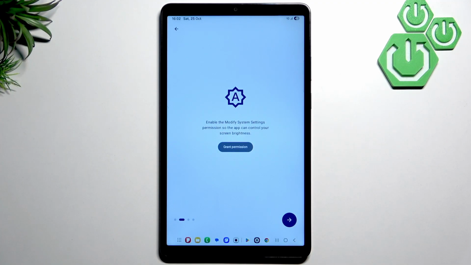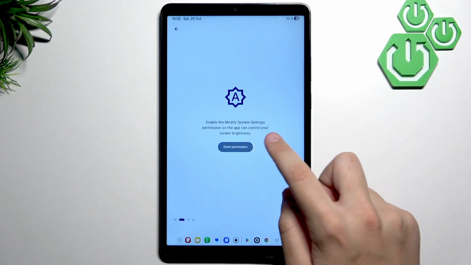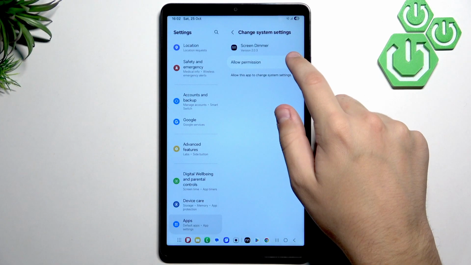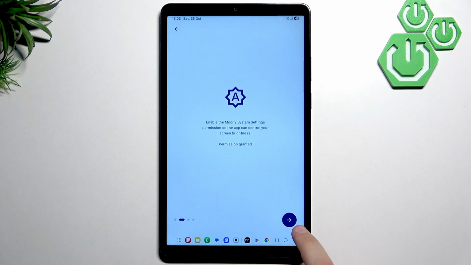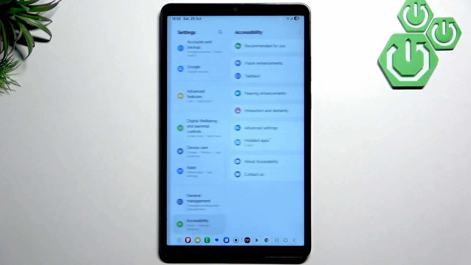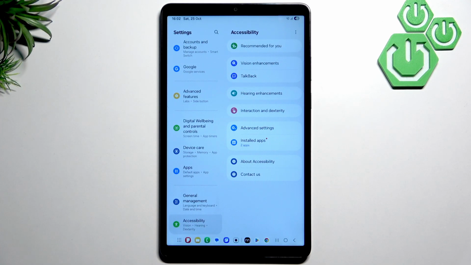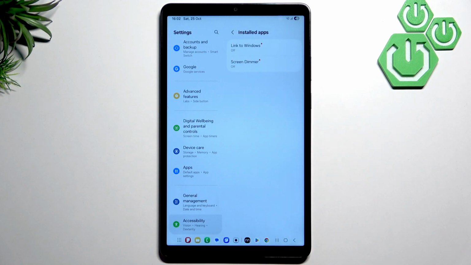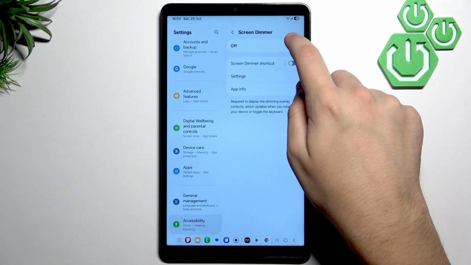So first is to enable the modify system settings permission, so the app can control our brightness. Now let's leave. We see the permission granted, so we can move on. Now we need to enable the screen dimmer in the accessibility to update the overlay whenever we're rotating our device, or just enabling some keyboards for an example, or many other apps. So not the apps, but whatever we're doing on the screen, it has to be updated with either an overlay or just the app. So that's why we need to give it permissions.